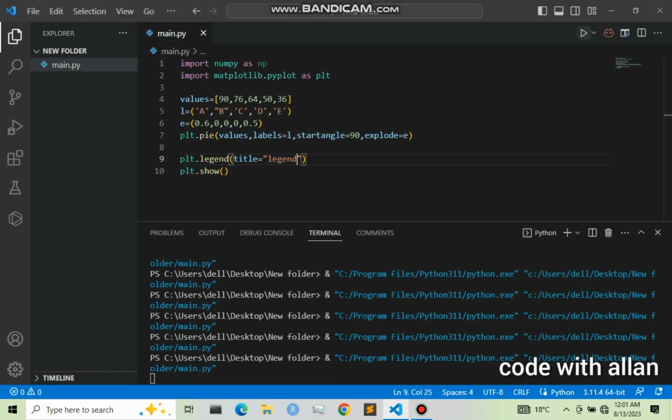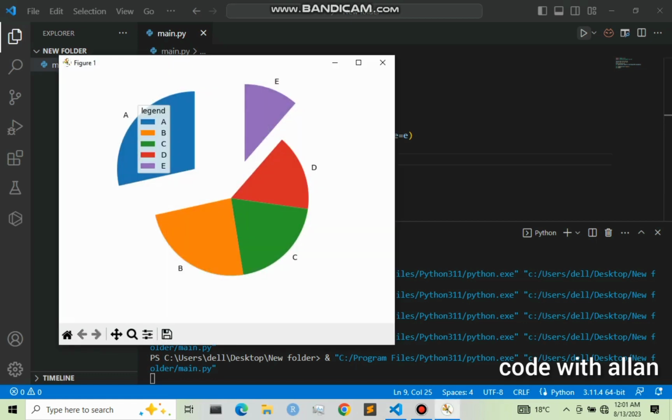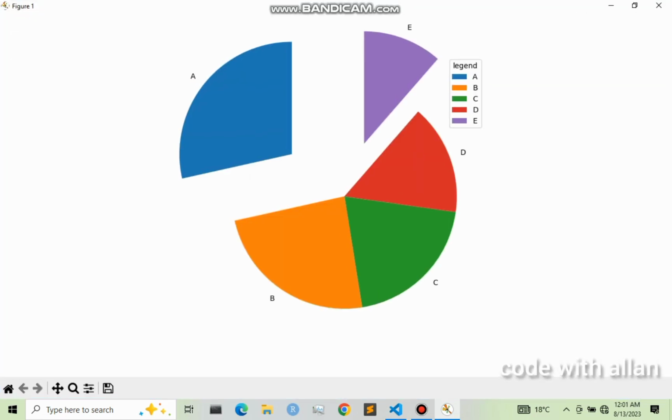So we run it right here. You can see we have our title name right here, that is legend. Let's expand. As you can see, now we have it like this. We have the title of our legend right here, and also we have the explode function whereby we separated student A and student E with the highest score and the lowest score respectively.